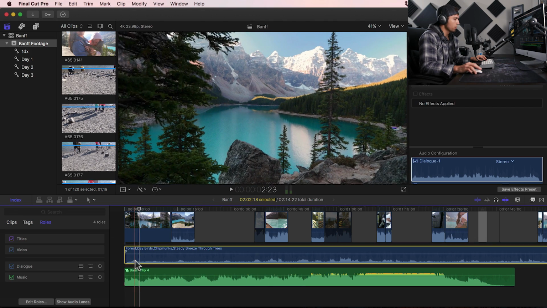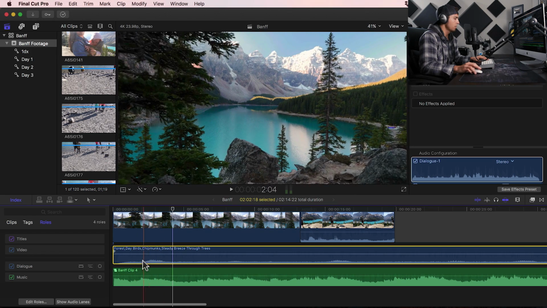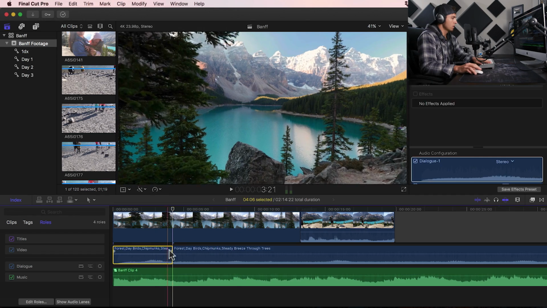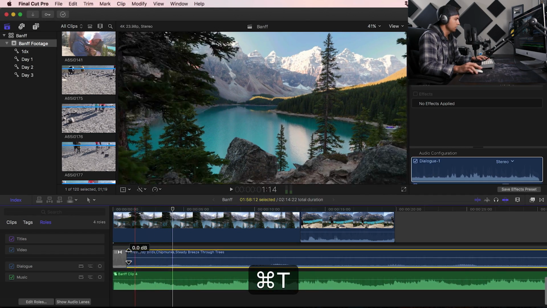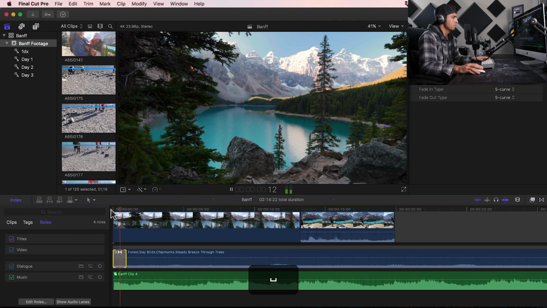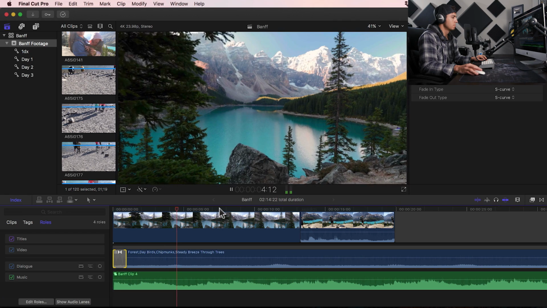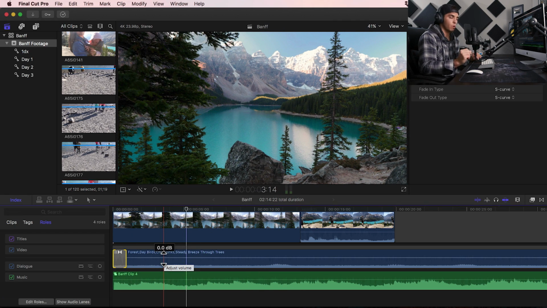Now this bird at the beginning is kind of loud and you can kind of see where it gets loud right there in the waveform. So I'm going to actually cut and delete that part and just start it right here and fade it in with Command T. Now let's listen to that. Okay, I like that sound better, but the sound effect is overpowering my music.